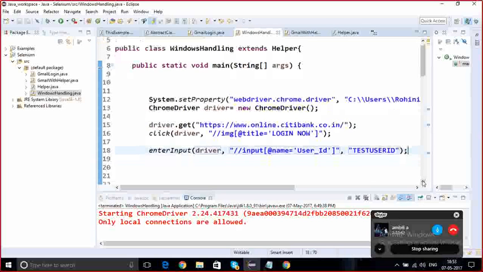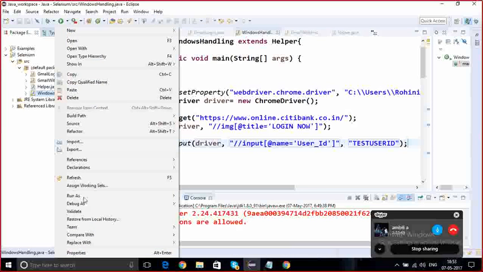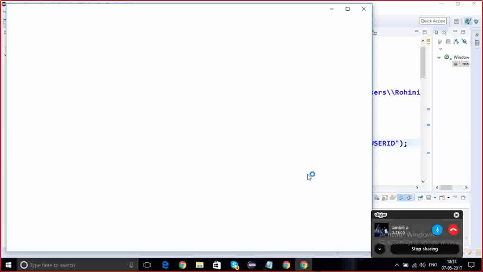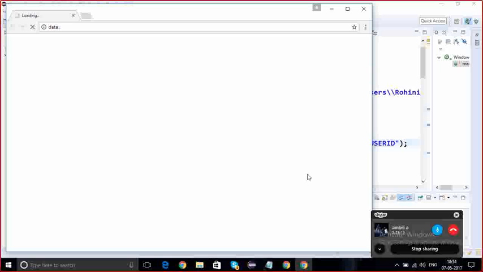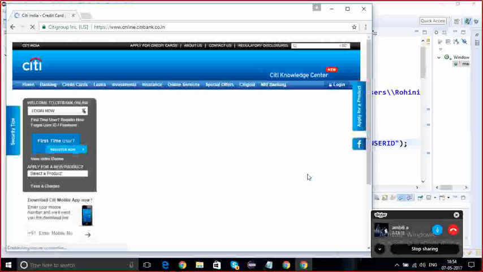Now let me run it. Will it enter or not? You guys observe once. First I am closing the previous ones. So run as Java application. After clicking on login, it will open another window. There we found the XPath of that user ID field, and we are trying to enter some data into that user ID field. Will it enter or not? Observe it now.